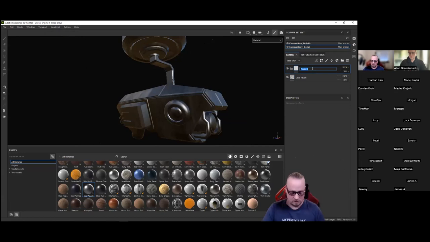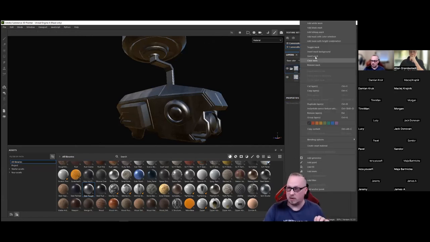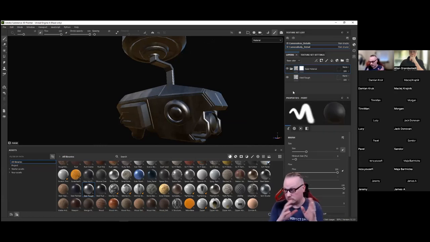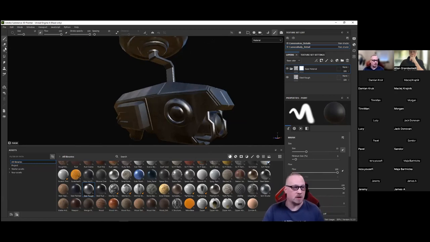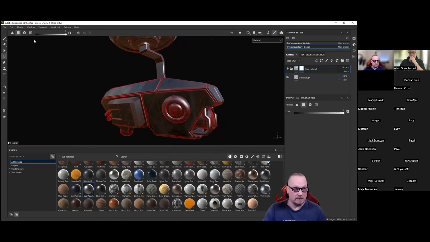So I'm going to call this our base material right here. And I'm actually going to put the steel into it. And I'm going to create a mask for this. I'm going to create a white mask, which means that everything is included in the mask, and I just have to color certain elements to exclude them from the model.